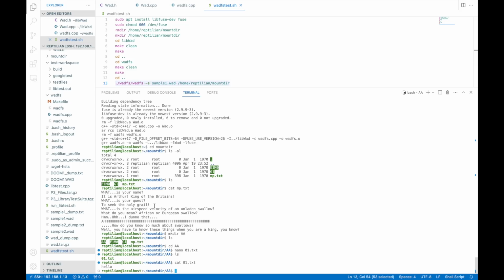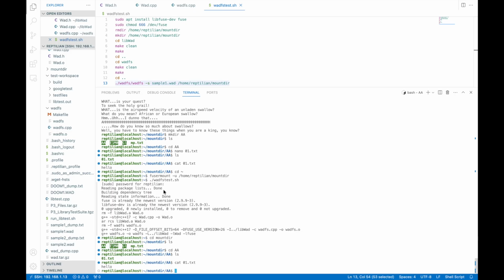We use cat to show the content of the text file, and we can use mkdir AA to make this AA directory. We went into AA and we use nano to create a new file named 01.txt. And we can see the file is created successfully, and the content of this text file is hello. Finally, we unmount the file system and mount it again. We went into the directory again. We can see all the directories and the file we created are still there.